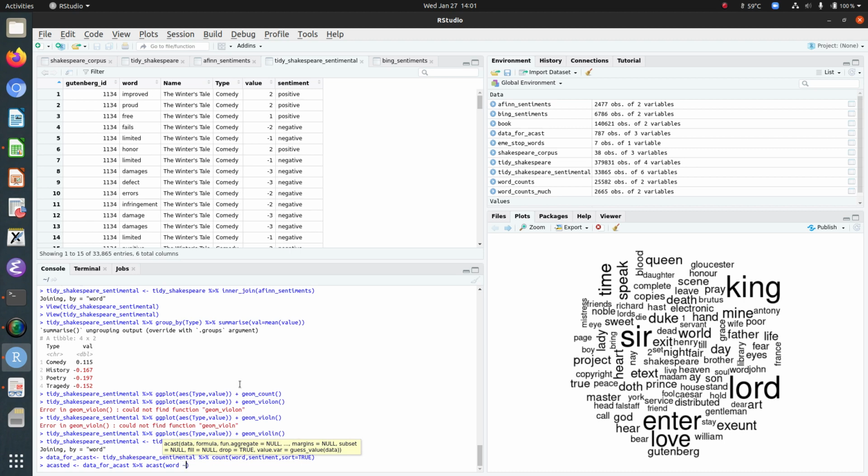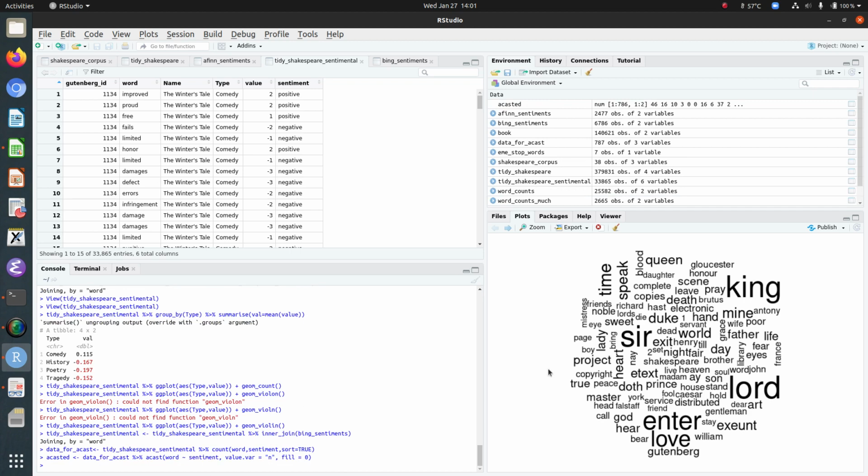In R, the tilde is the versus. That's the key next to the 1, but shift the backtick, if you will. So word versus sentiment. That's what we're interested in comparing. The values for this are in n, and again, oddly enough, it needs to be in quotes. And anywhere it doesn't have any data, let's fill it with zeros. All right. So this acasted thing, you can see it's not a data table. It's an array of sorts.